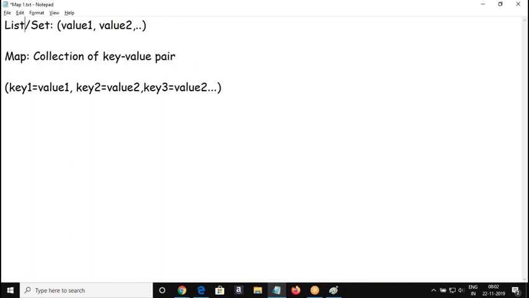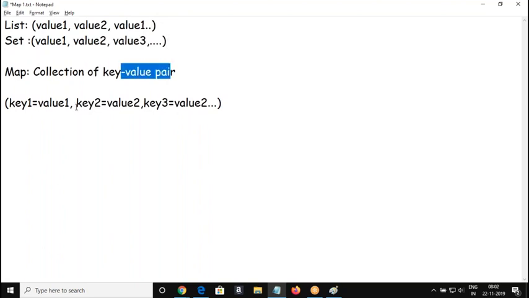Okay, value can be duplicated, but key cannot be duplicated in the map. Got me? What about in the case of set? In the case of list, I can have value 1 here also. But what about here? Value 1, value 2, value 3 should be unique. But here I can duplicate. So the map is a collection of key value pairs. The key cannot be duplicated, but the value can be duplicated. So what is the syntax? Syntax: map of the data type of the key, data type of the value. Okay.